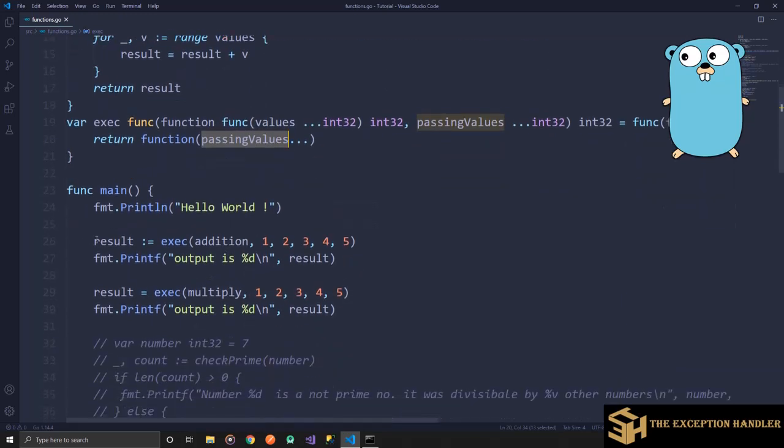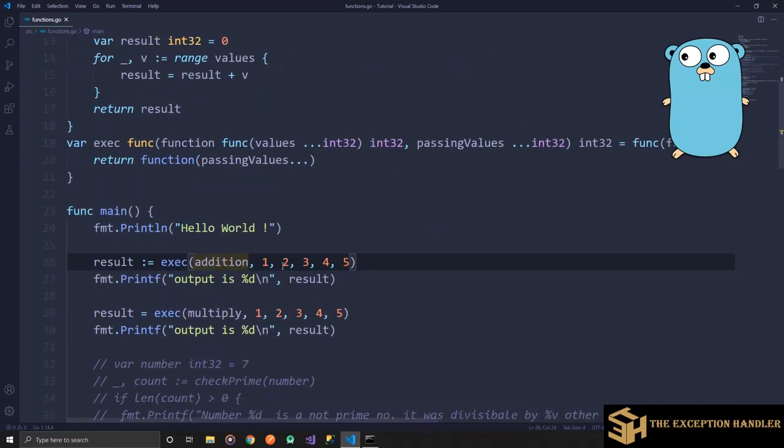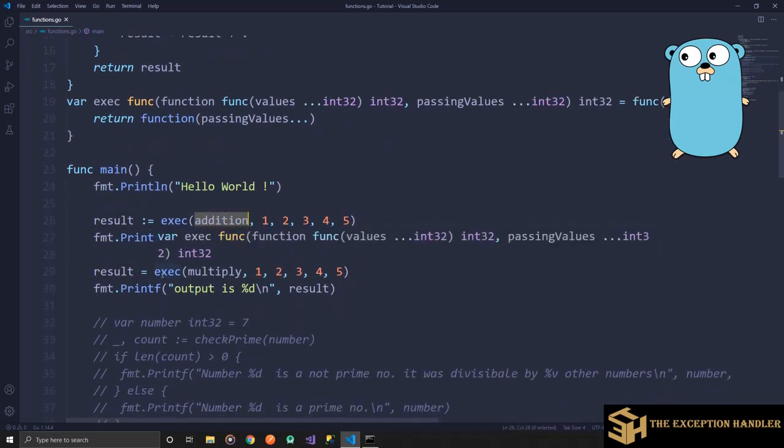Now in the main program, I will execute addition. This addition is a function which we have already declared. So I have passed a function and I have passed all the values that need to be passed to this function. Similarly, I have also executed multiply with passing all the values. So we'll see how the output is.